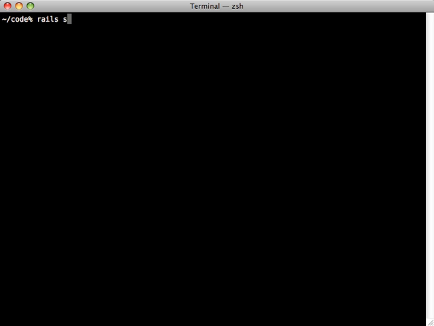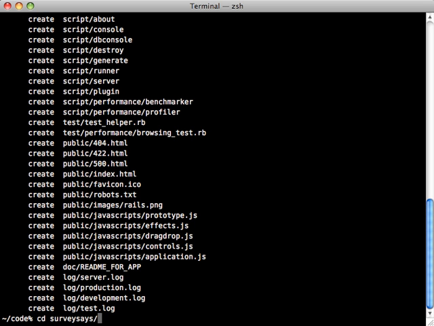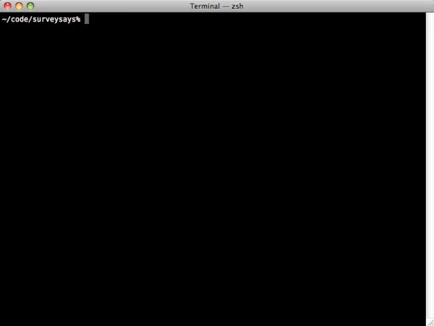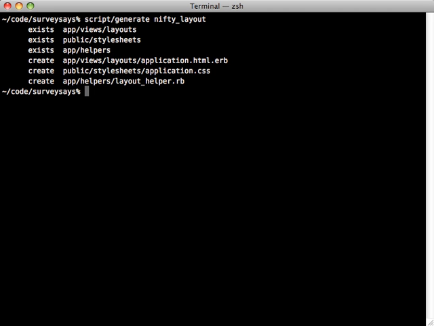So we'll use the Rails command and let's just call it survey says. And then we just hop in there. Now just for convenience, I'll be using a couple nifty generators, which I can link in the show notes. The first one being the layout, just so that it looks a little prettier. Now we want three models here, survey, question, and answer, and each one of those are nested in the other.